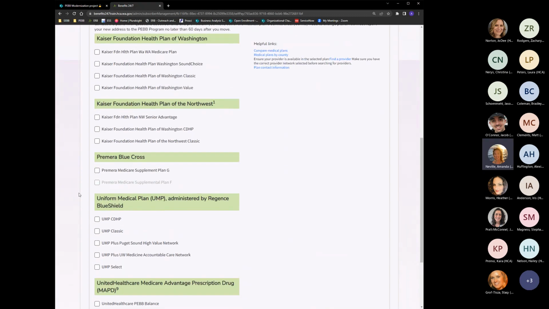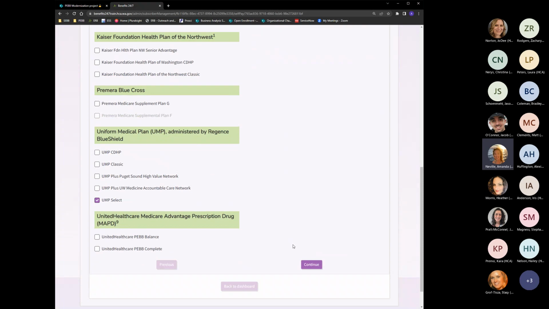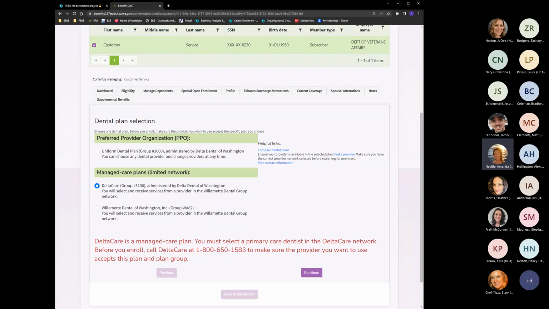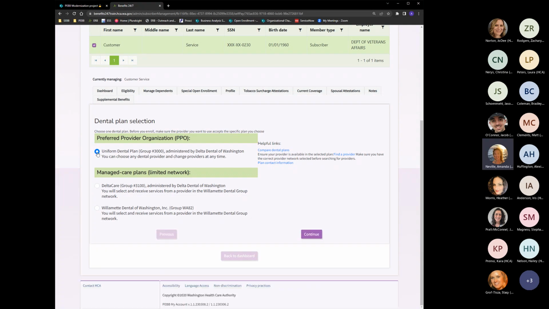So for this case, I'm going to go ahead and just select UMP Select for my subscriber and spouse. So I can select that plan and continue. I can select my dental coverage. If I select Delta Care, I like to point out this message. We know that there's been a lot of confusion with Delta Care because of Delta Dental. So if that plan is selected, they get an additional message that populates on the screen. I'm going to go ahead and change back to Uniform and continue.